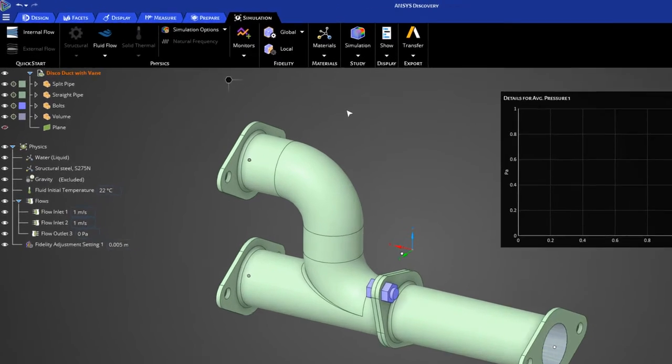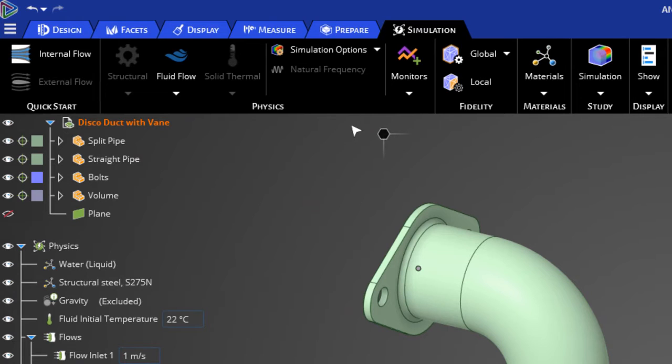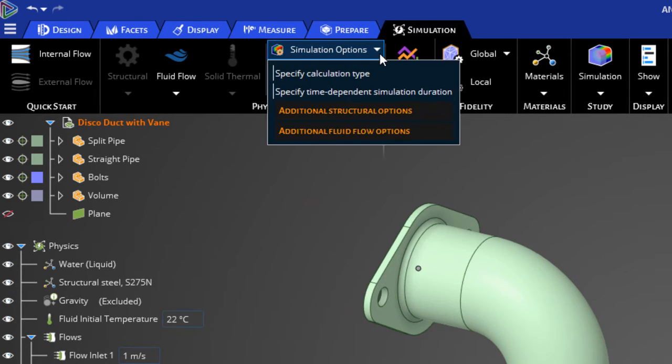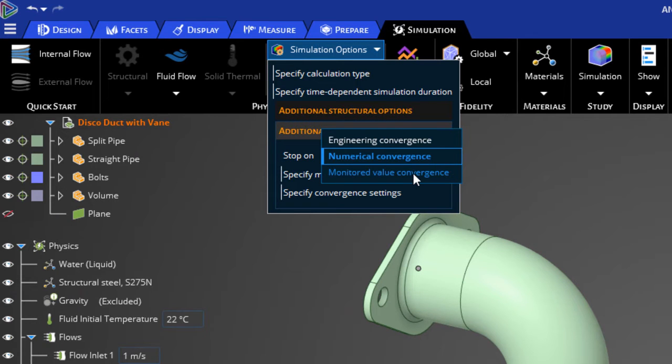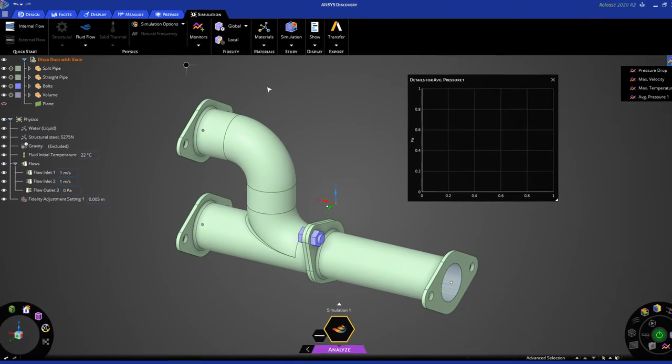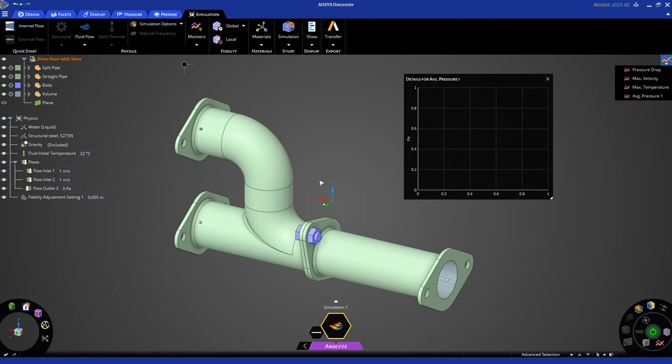And that's basically it. I have a couple of other options I can turn on if I want. Under simulation options, you'll notice there are many additional fluid flow options, for example, advanced options like numerical convergence and so on. For this particular example, let's switch from numerical convergence to monitored value convergence. This is a nice advanced feature where the solver automatically stops when the monitored value has reached its final value. So just as an example of the advanced settings that you have in analyze mode.